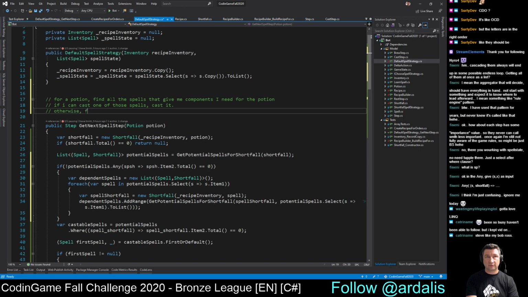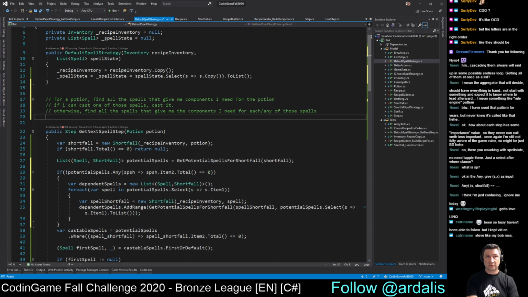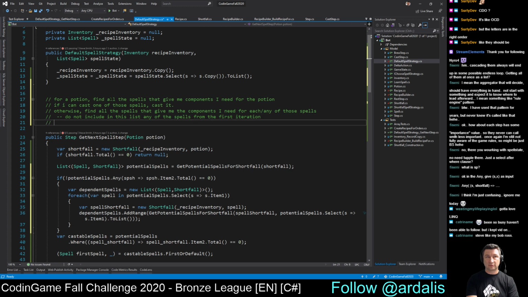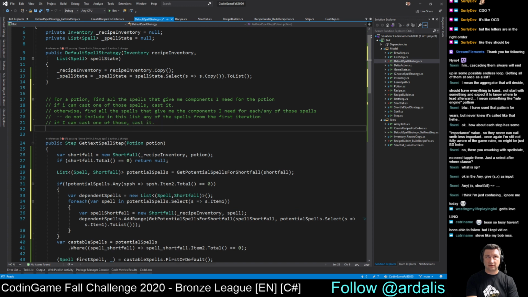Otherwise, find all the spells that give me the components I need for each or any of those spells. Okay. Now that gives me a new list. Do not include in this list any of the spells from the first iteration. Okay, now if I can cast one of those, cast it. Otherwise, repeat until we run out of spells.